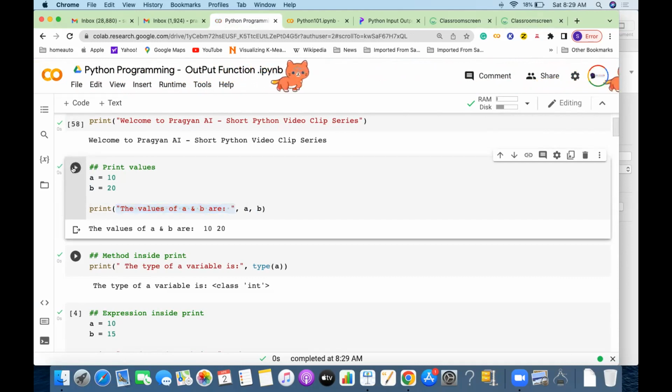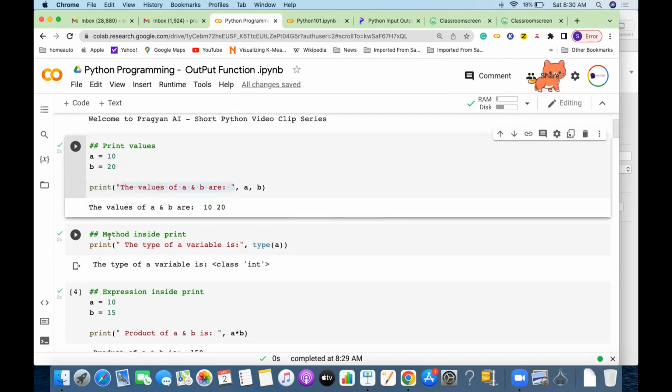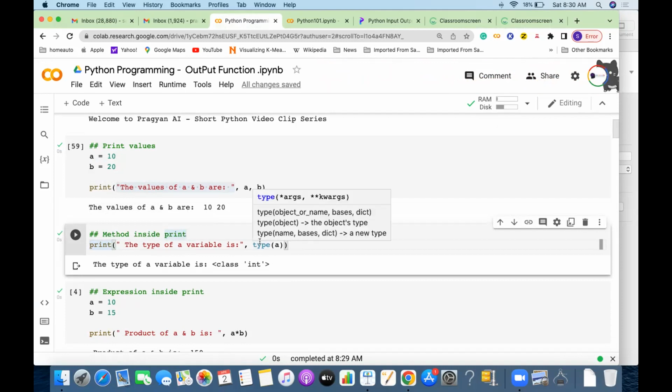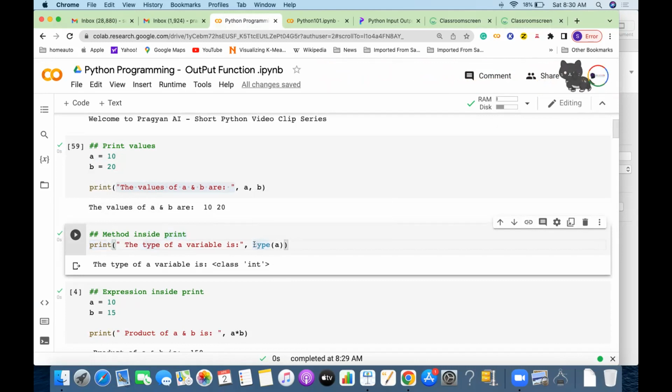You can print any kind of combination. It is not that everything we print should only be a string. It can be a string, an integer, a floating point, or any kind of data type supported by Python programming. Now assume you want to call some function within the print. That also you can do. For example, here I'm trying to understand what the type is. I wanted to print the type of the int variable. So I wanted to call type.